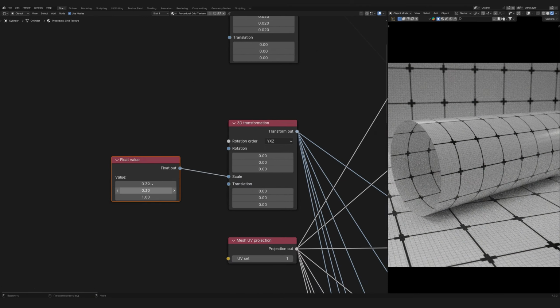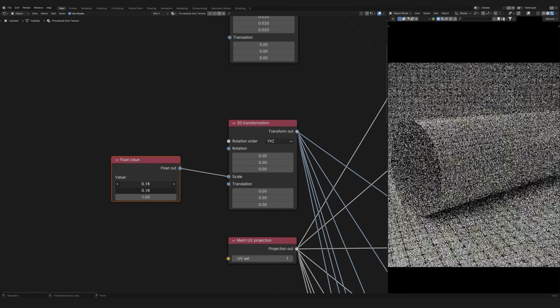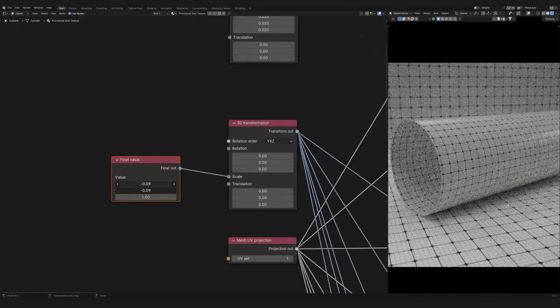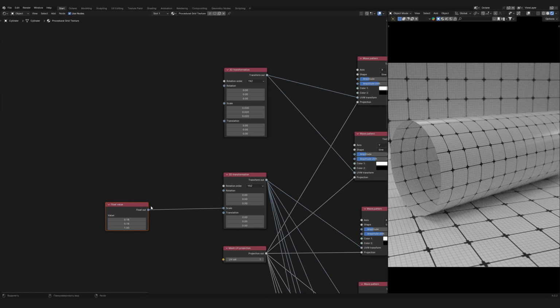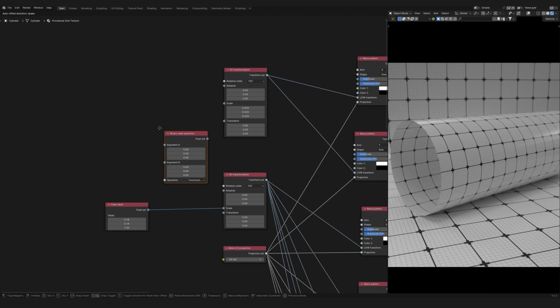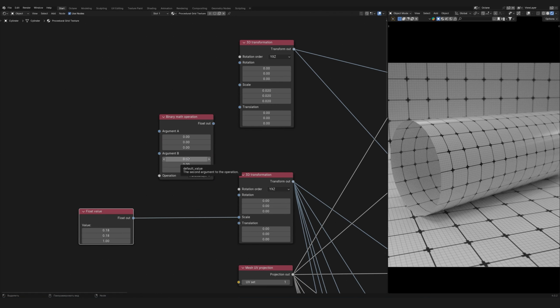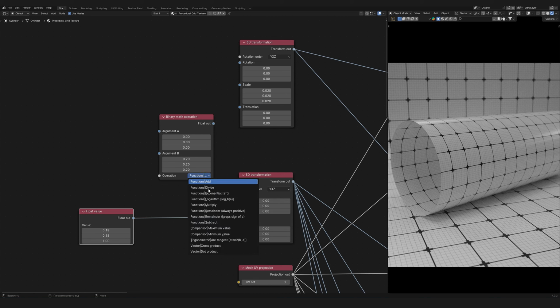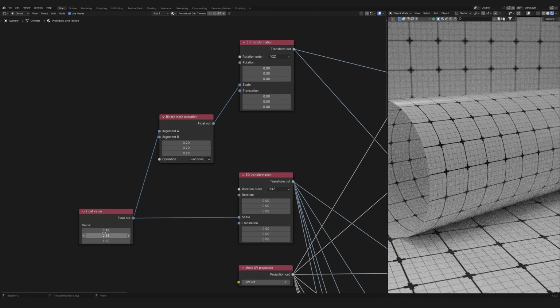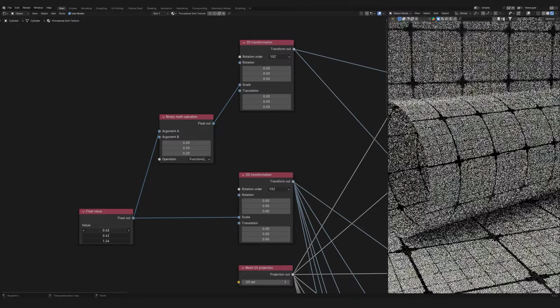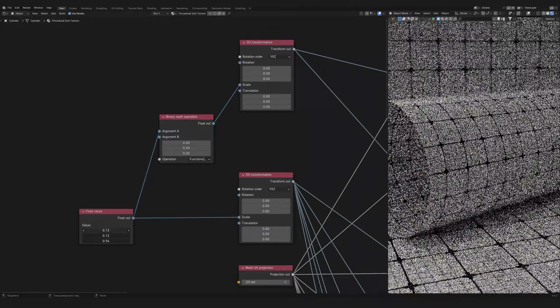But since the scale value of the two transformation nodes is different, it is necessary to add a math node that will multiply the value, which will allow you to get the desired result. Now scaling occurs proportionally in both a large cell and a small cell.